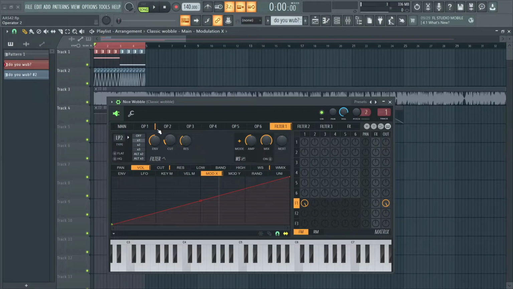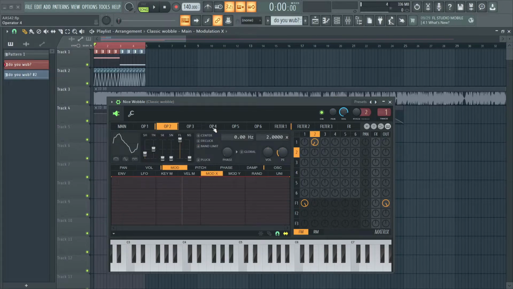Like, I forgot what number it was, but the riddim wobble, I just use the volume. I'll link that in the description. Anyways. So we have this sound. We have a vast majority of timbres to play with now.